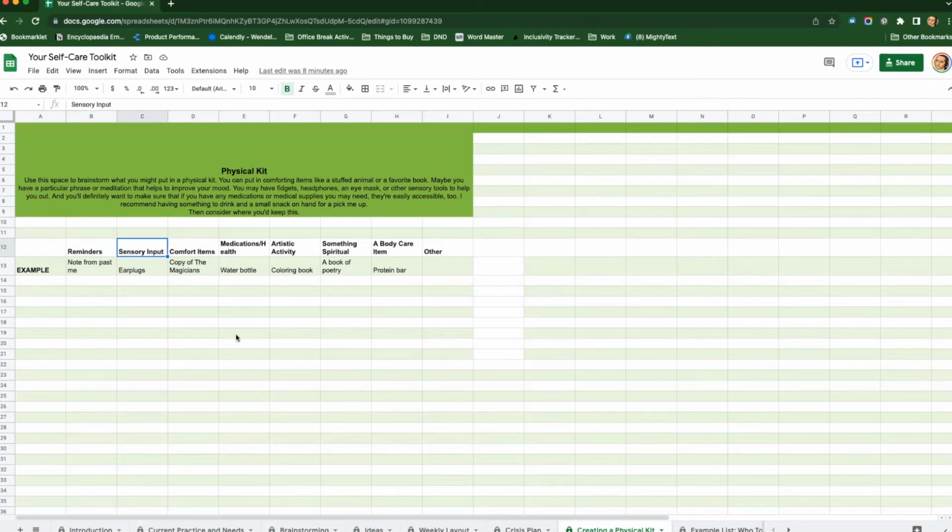Sensory input is a huge area that I think a lot of us can use in our physical kit. So it might be earplugs or noise-canceling headphones. It might be a fidget. It might be something to chew on, but whatever it is that you need for your sensory input. You can think about that based on the brainstorming that you did in the other section right over here. You can put that in your physical kit.